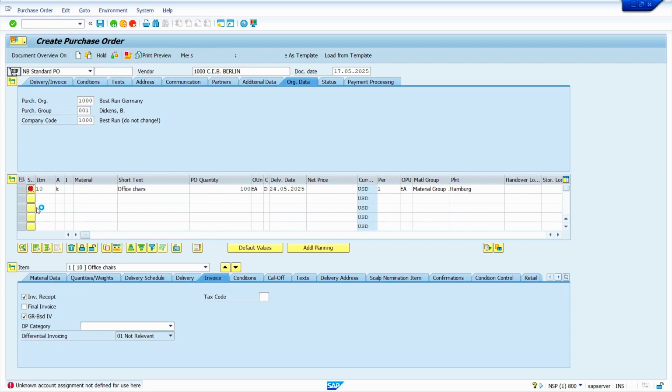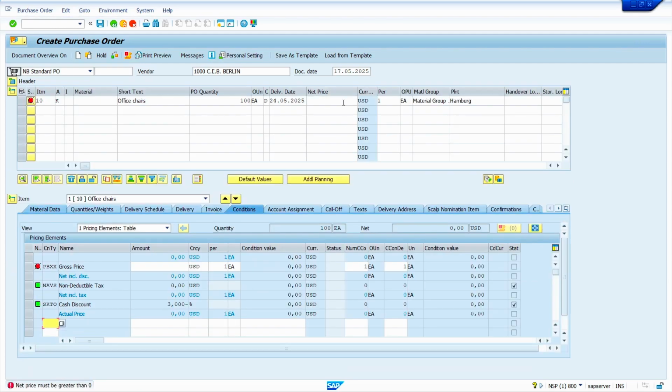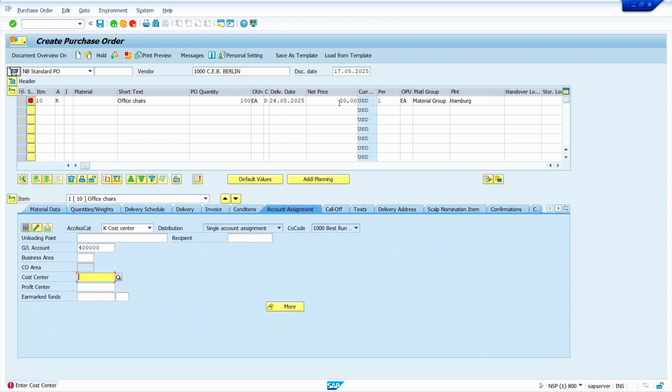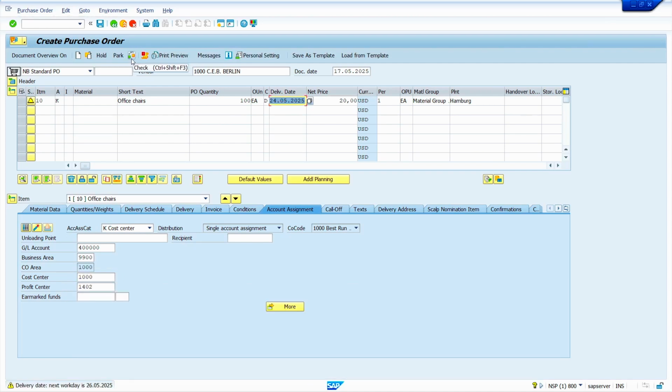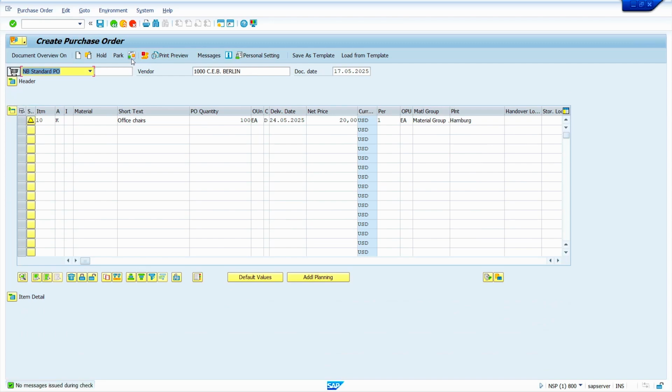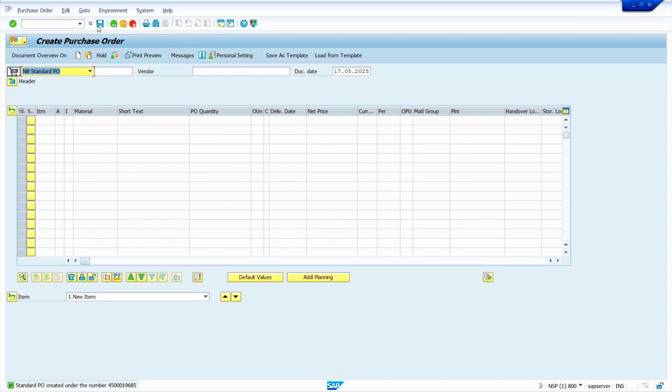Now press enter key. Enter the price. For single item I'm going to enter $20. Now press enter key. Enter the cost center. Cost center I'm going to enter 1000. Now press enter key. Now click on check option. Everything is fine. Now click on save option. Yes, our purchase order is successfully created.